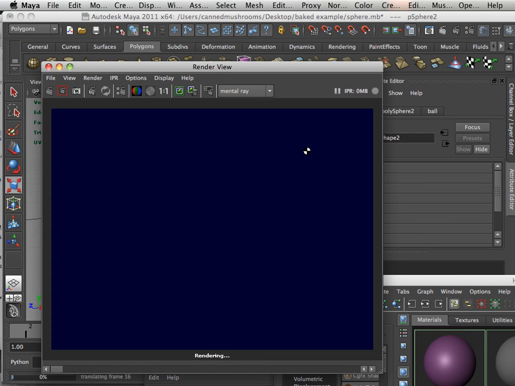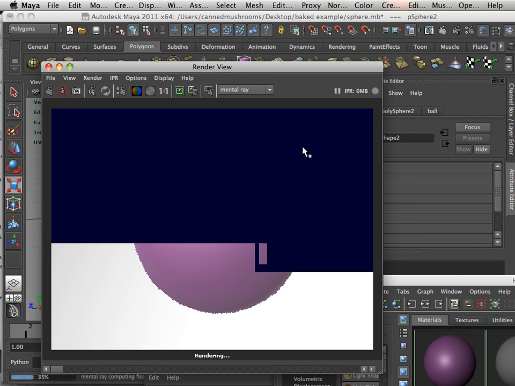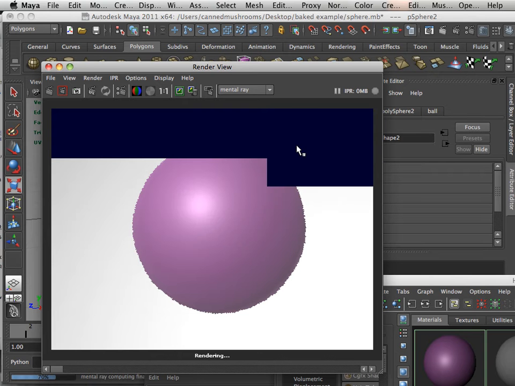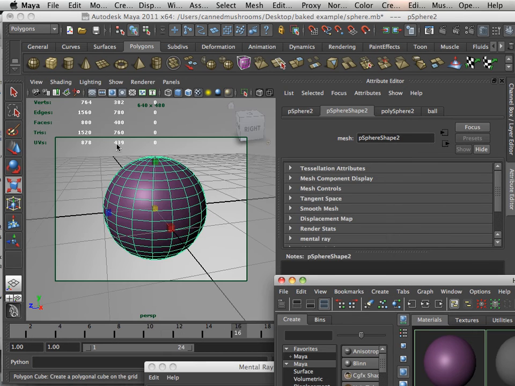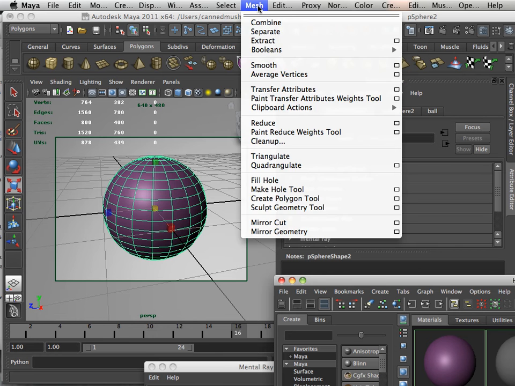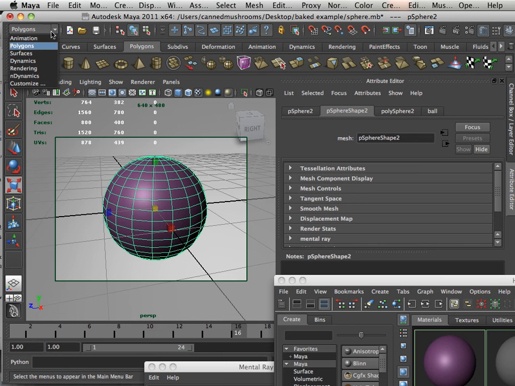Then we'll render that out. Very cool. So it's lighting it very well. It's got the spectral highlight in there. And now what I want to do is, instead of using lights, I'm going to use this type of light to light the ball. And then go into rendering.